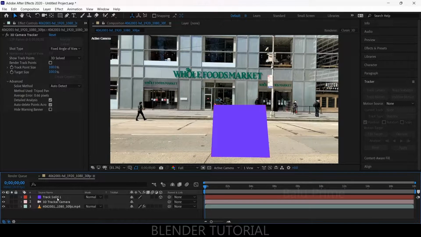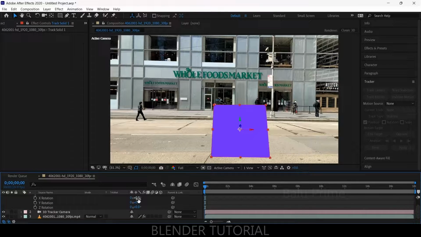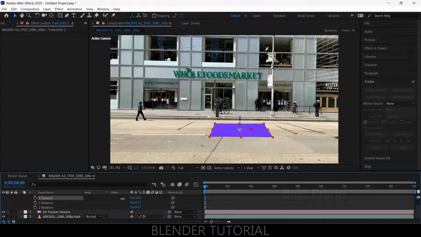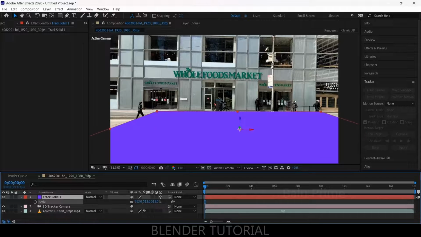Now you can see we got a track solid here. Let me rotate this one. Select the track solid, rotation, press R and rotate in the x-axis so as to match the perspective. I think this is fine. And if you want to increase the scaling, we can do that. So I'll increase the scaling. Let's increase the scaling here.